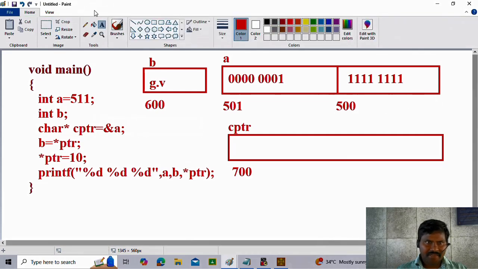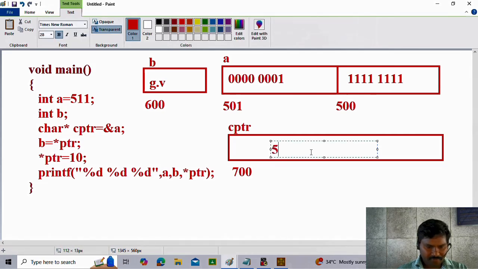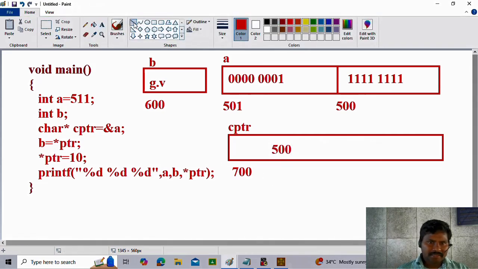The first address is 500, so the value 500 is stored in cptr. That means cptr is pointing to the first byte. cptr is a character pointer. In a character pointer, we can store an integer variable's address. This is a valid statement.